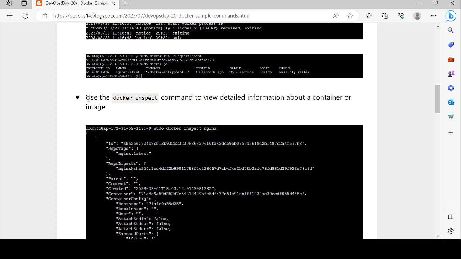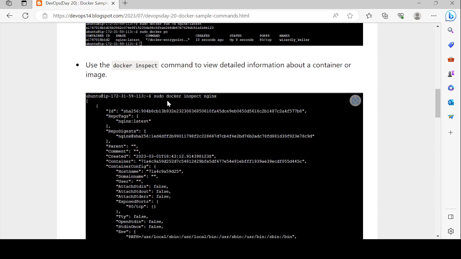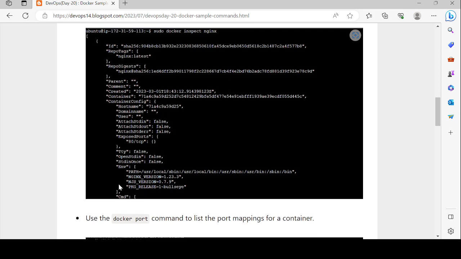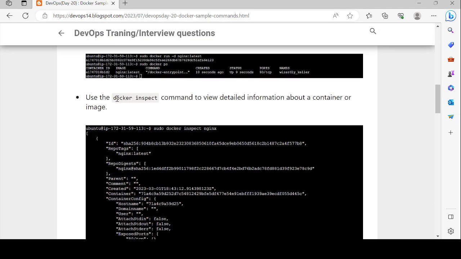So next is the Docker inspect command. You use the Docker inspect command to view detailed information about a container or image. When we use Docker inspect and the image name, we will get all the details about that image and the container if it gets created. Everything here you can see: ID, repo tags, repo digests, and when it got created. If there are any comments, they will appear here, and the container configurations. Everything you can see here by using the docker inspect command.